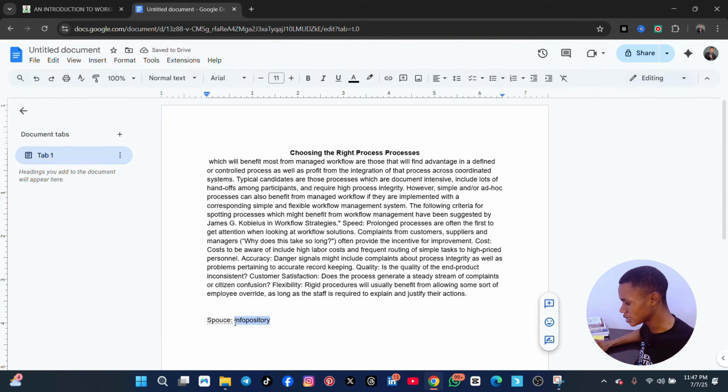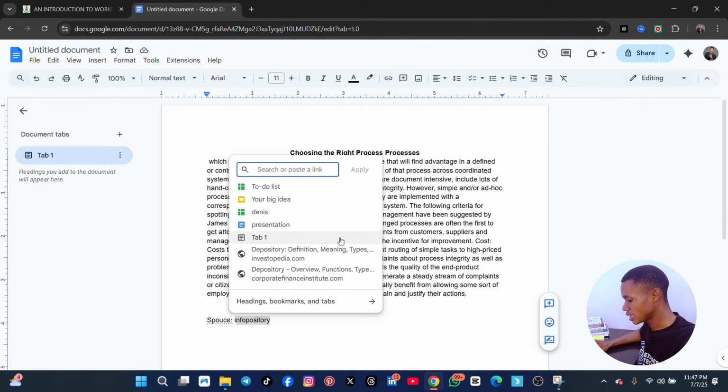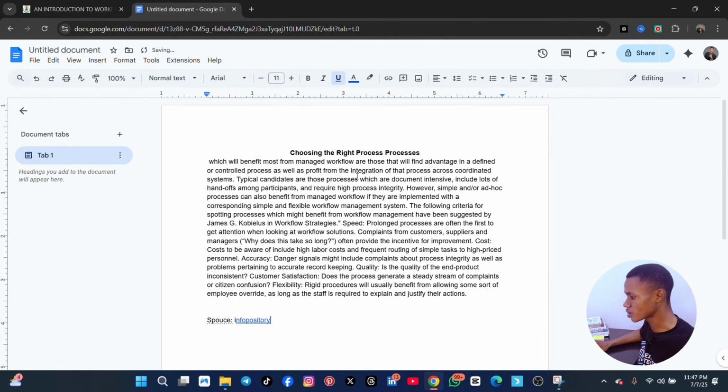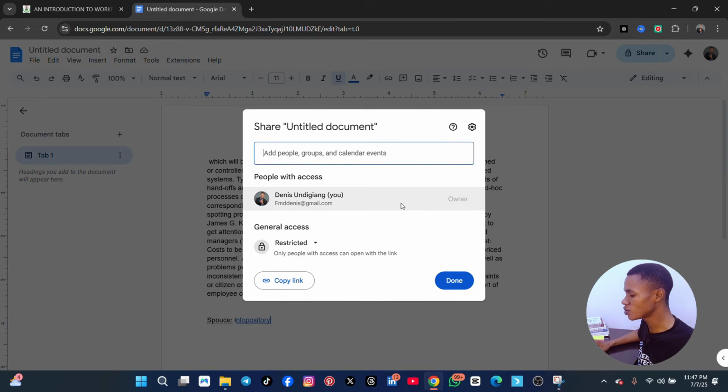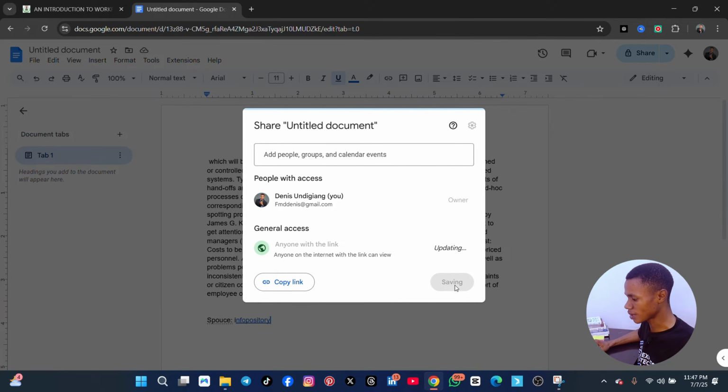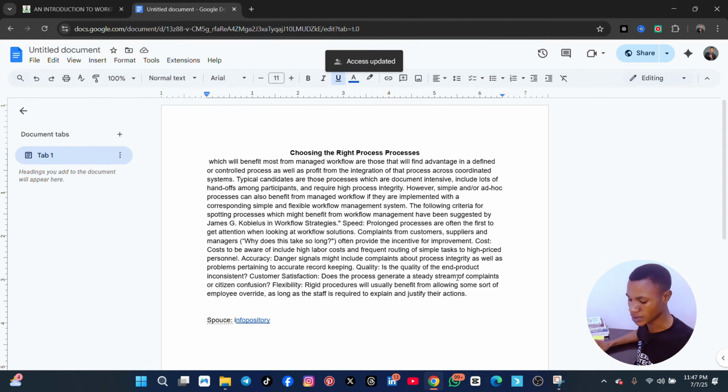You can now highlight it and then come to where you see link here, and then you paste the link directly to the website so your boss can verify your work. All right, so it's now looking good, so you make it look good, and then of course you share here, copy the link, send it to your boss. Always remember to put it on anyone with the link so that your boss can be able to see the link. All right, so that is that for the research.